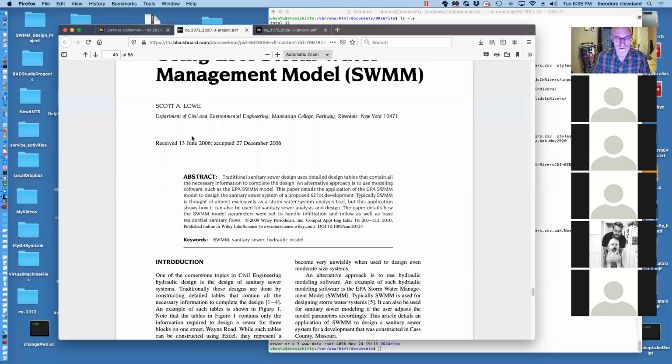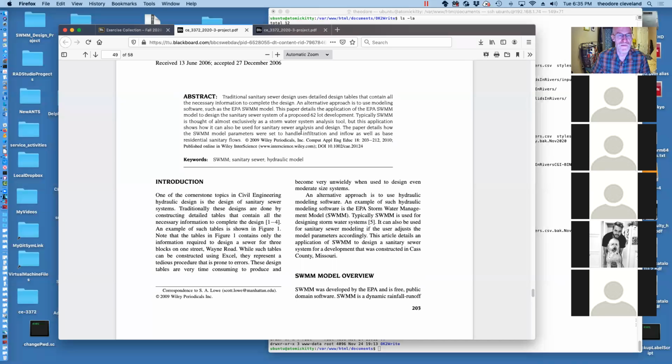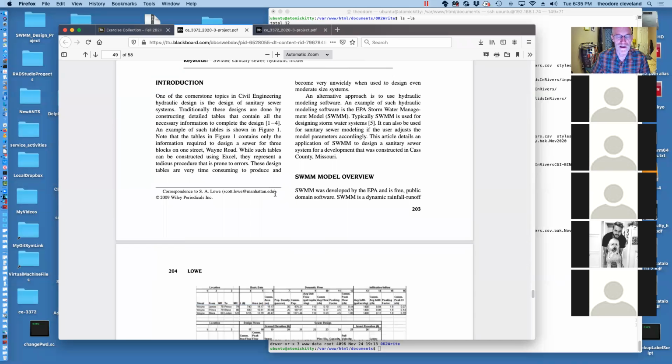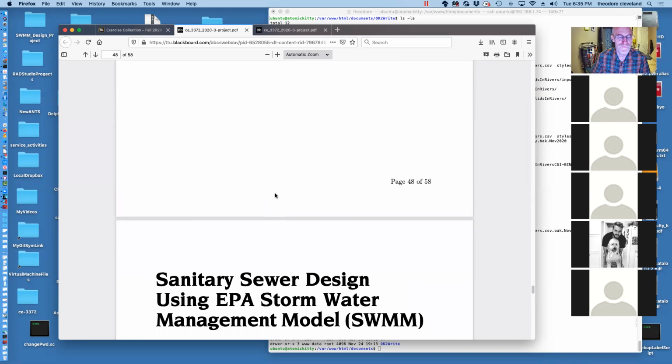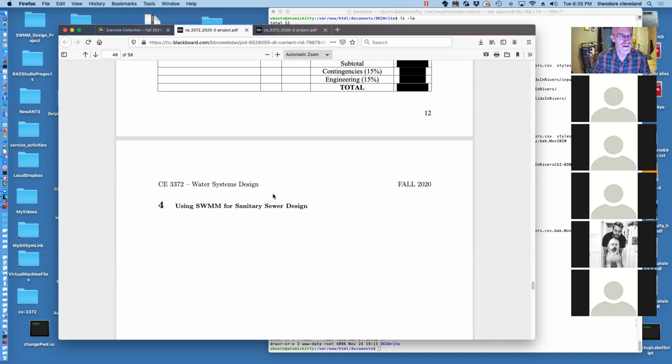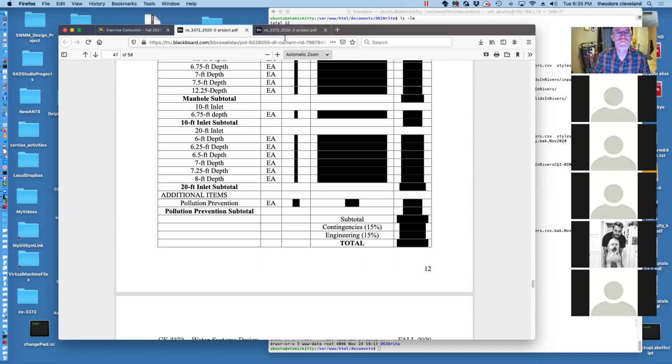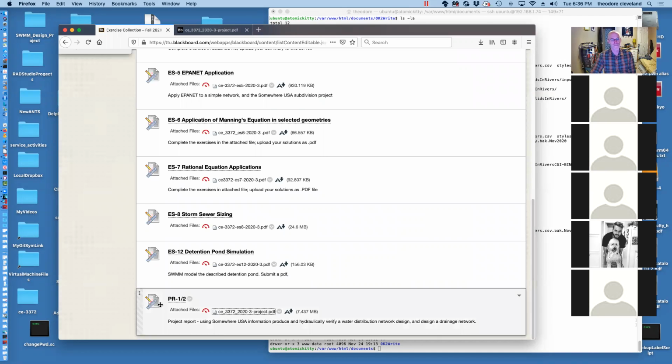problem statement anyway. If you're having trouble sleeping, you could attempt to read this. It should have you out and unconscious in no time, but it shows how to use EPA-NET for sanitary sewer design. So that is the promised or feared last component of the class, and it appears as PR 1-2 or 1/2.